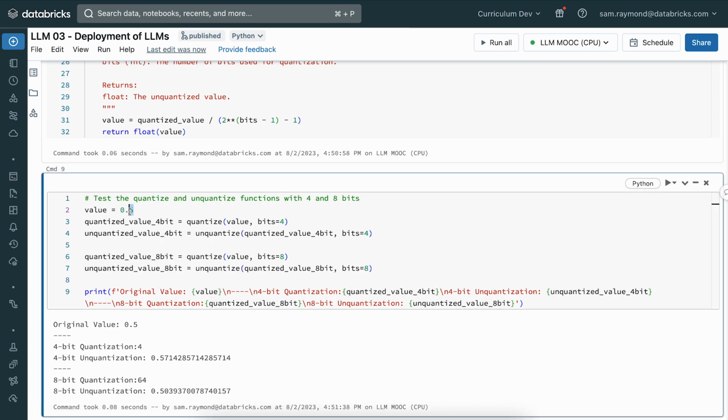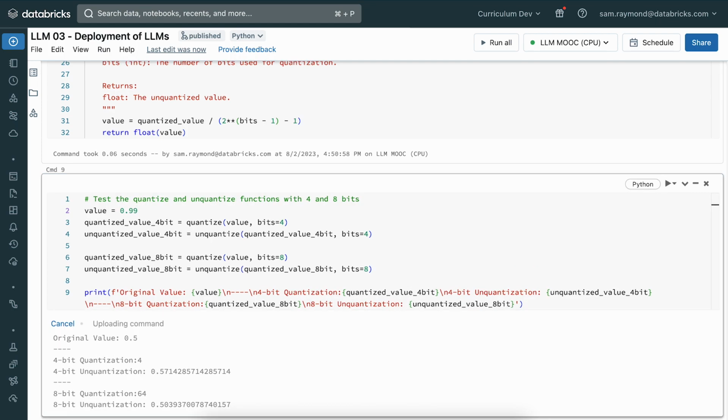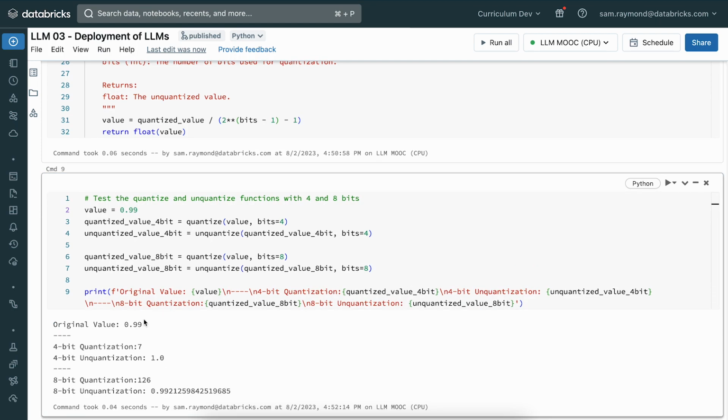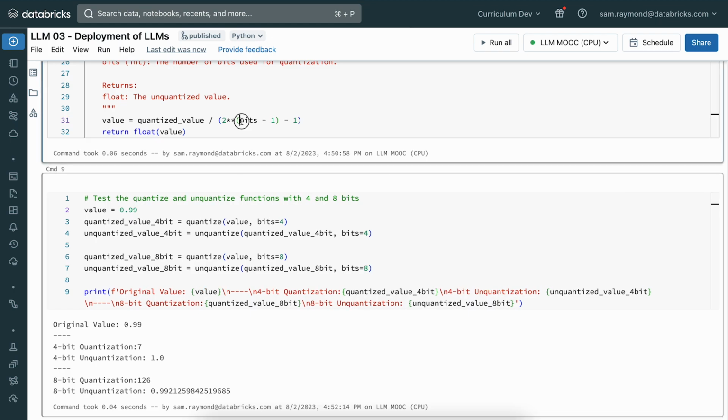Let's take this value up to 0.99 to see what would happen at the maximum value of our range. You can see the 4-bit quantization maxes out at 7, and the 8-bit quantization maxes out at 126. When we think about what 2 to the power of 4 would be, we would get something like 64. However, we're doing 2 to the power of bits minus 1, and so 2 to the power of 3 is 8. And so the maximum value that you could think of that we would get here would be 8.